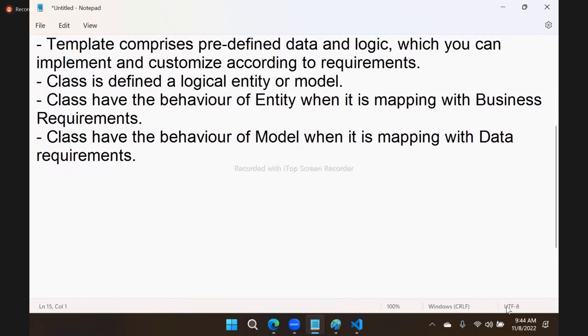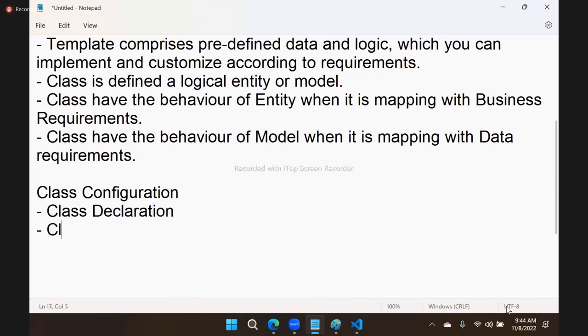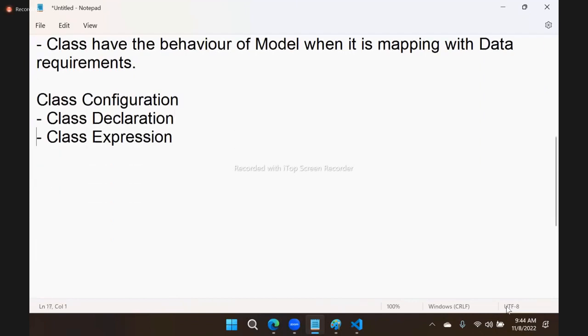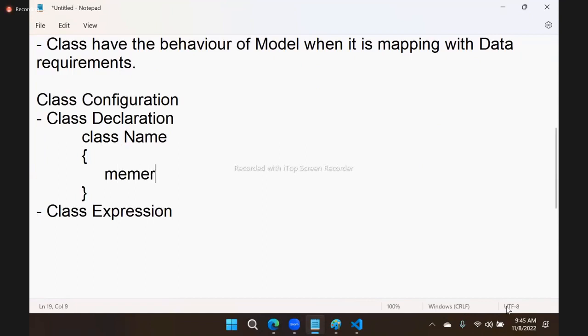Now, important class members. First, class configuration: how you configure a class. A class can be configured in two ways: class declaration and class expression. Class declaration will be like this: class, the class name, and its members. Whatever members are there, we have to define. This is called class declaration.